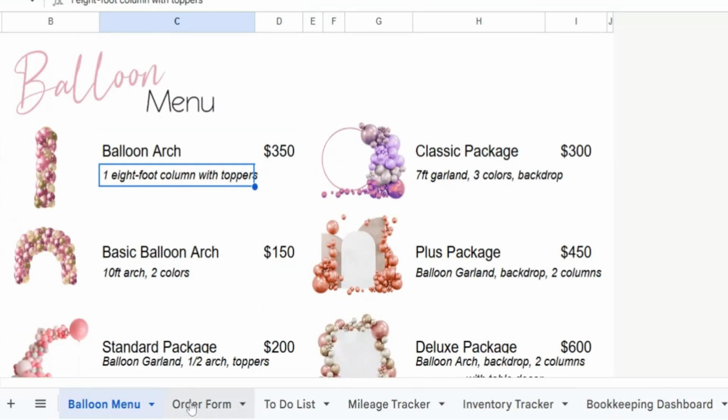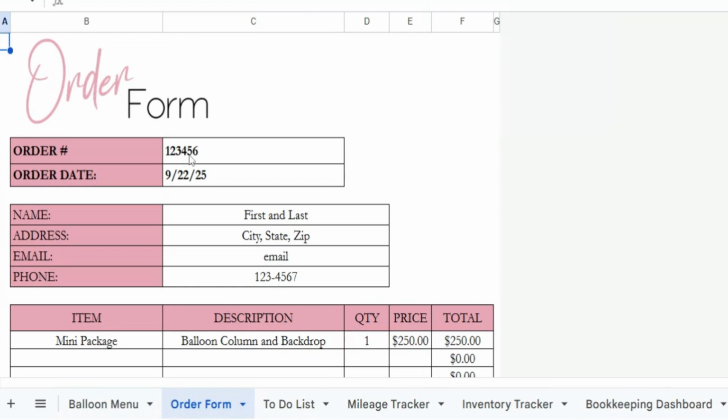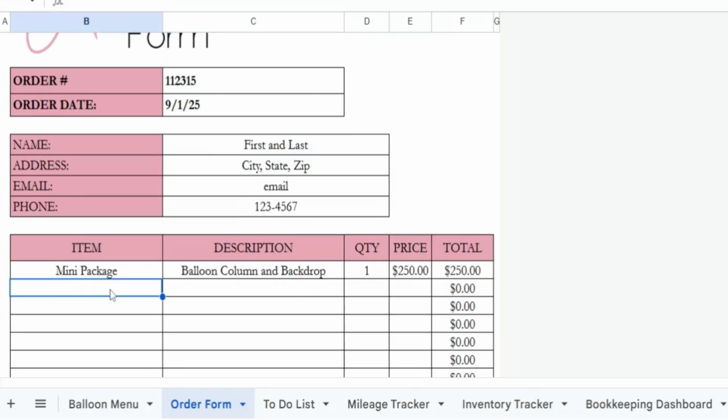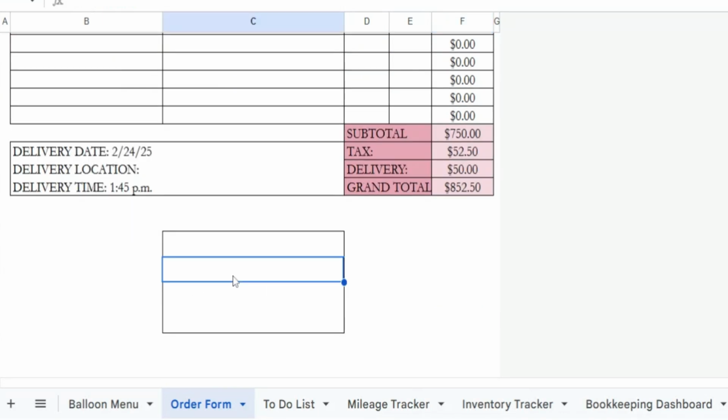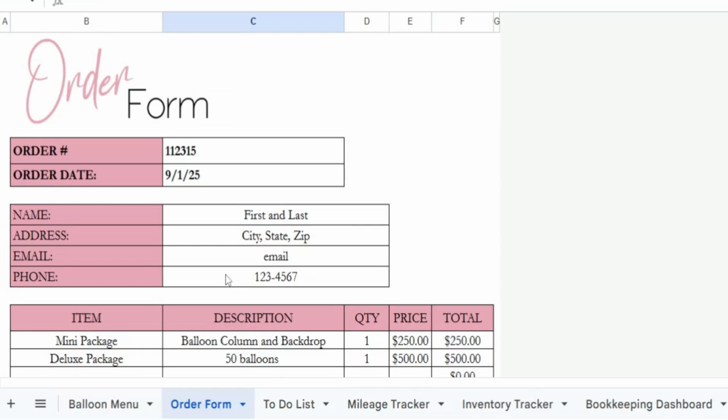Again, totally printable. Order form here, so you can start from scratch, fill out the person's information, their order date, the package, deluxe package, 50 balloons. Told you I'd misspell it again. Say it's 1 at $500. You can put in the delivery date, location, and time, if there's a delivery fee, and then what they're going to be charging. You can also import your logo into this space as well. You can print this out if you want to.